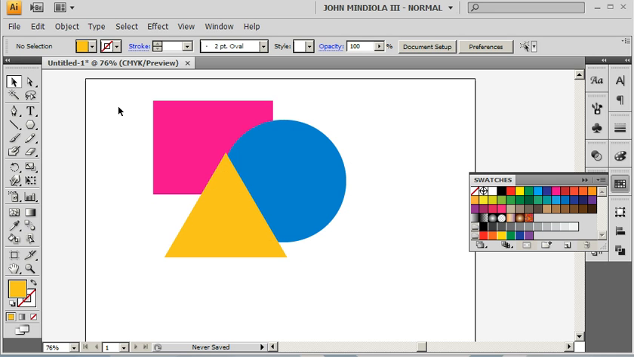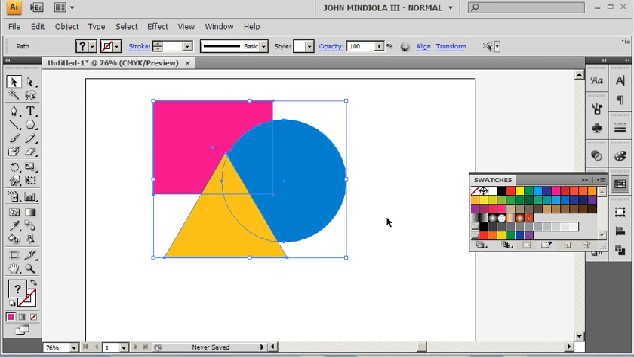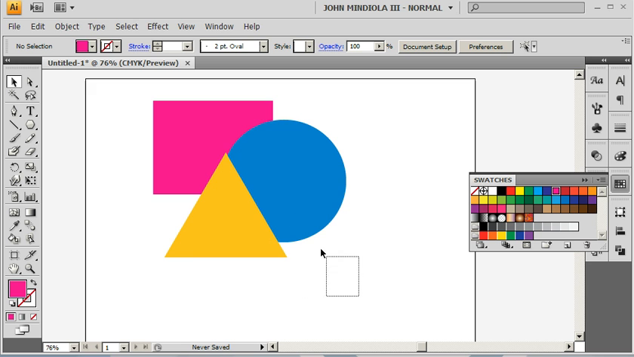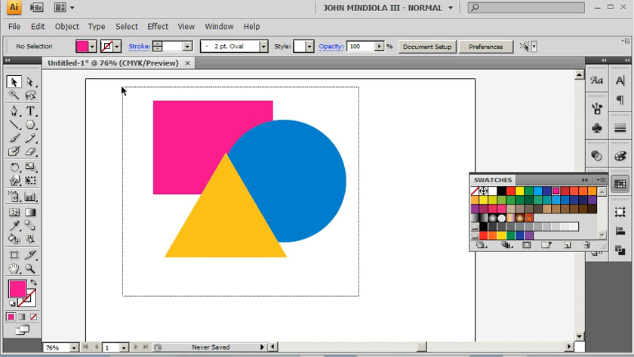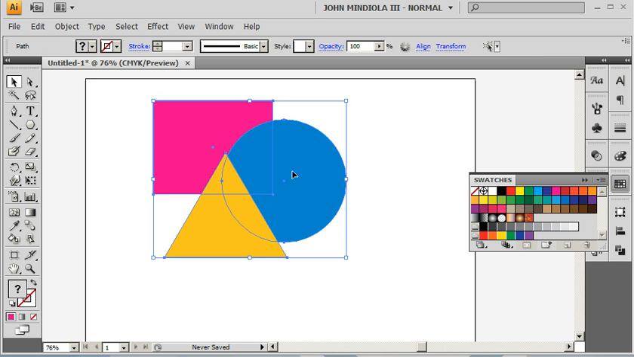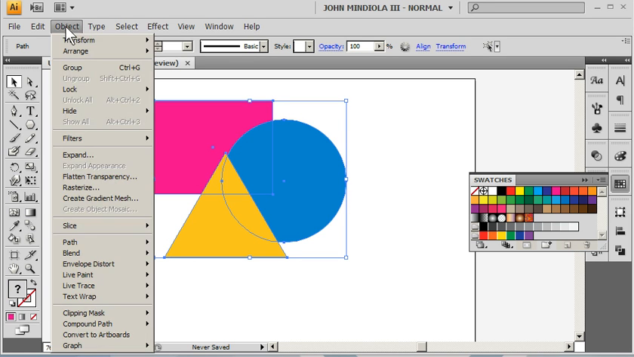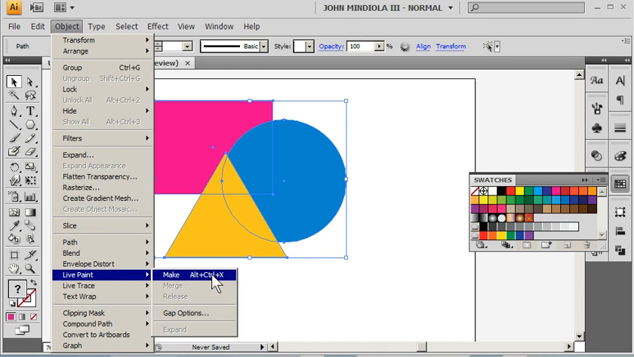Then what I want to do is select all of them. I can either do it by clicking on one and holding shift and clicking on the other ones, like I would select multiple files in a folder, or I can do what I call a drag select with the black arrow tool. That selects everything that's in its path. When they're all selected, I'm going to go to Object, Live Paint, Make.